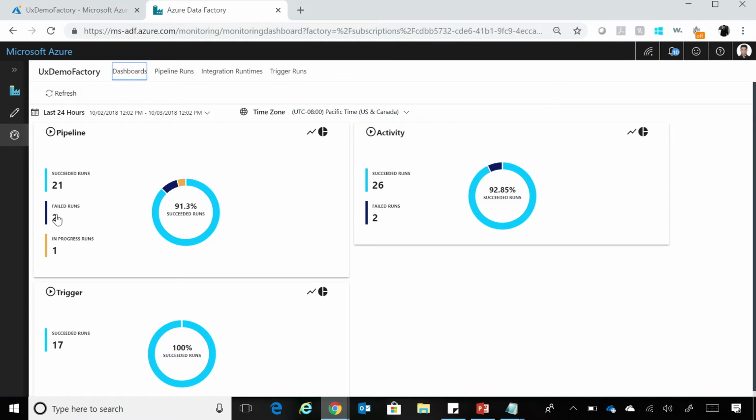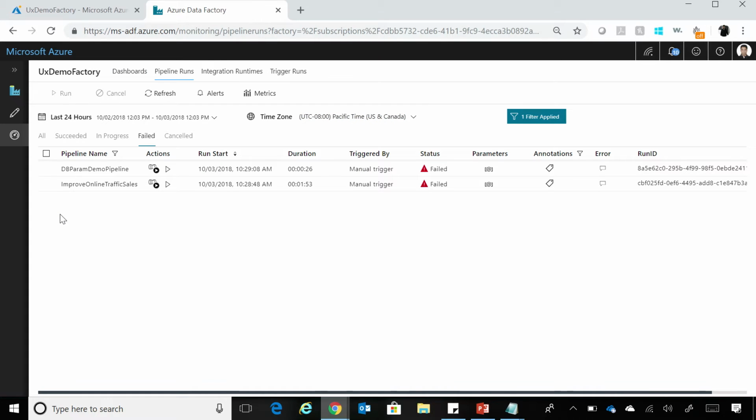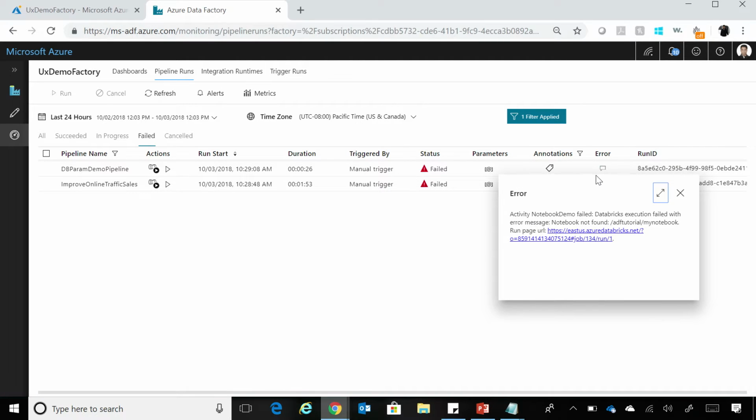And these are all clickable links. So let's say if you wanted to just look at your failed runs, you can click this and we'll automatically apply the failed filter and take you to this pipeline runs tab where you can now look at your failures. You can look at the error to say what's going on.